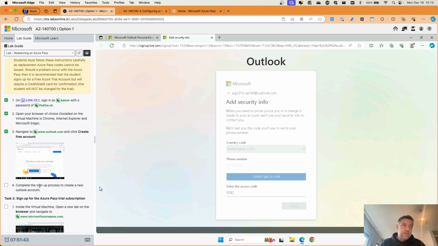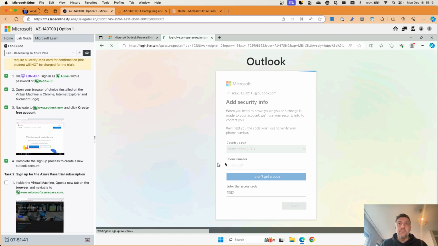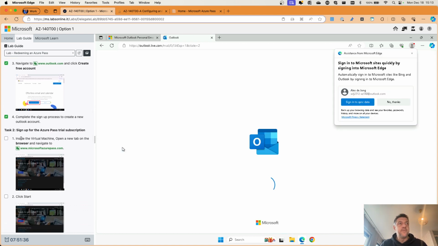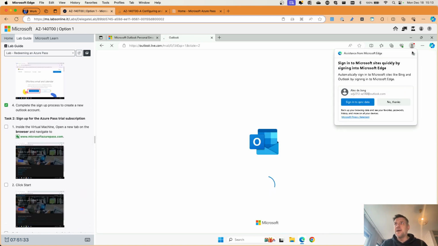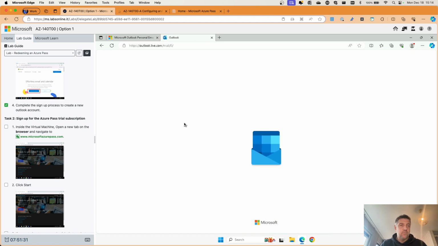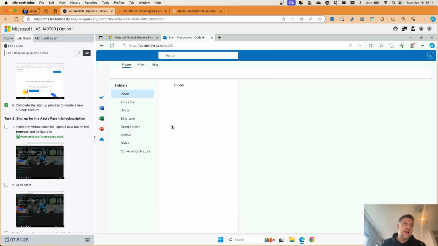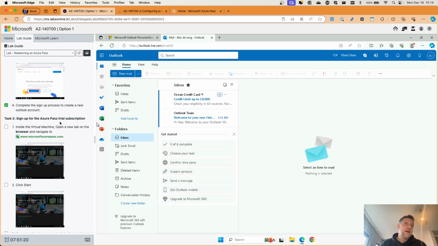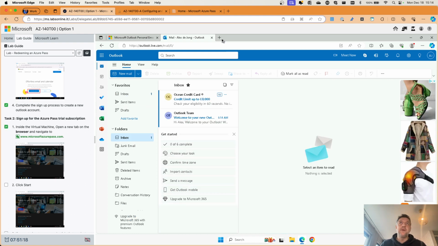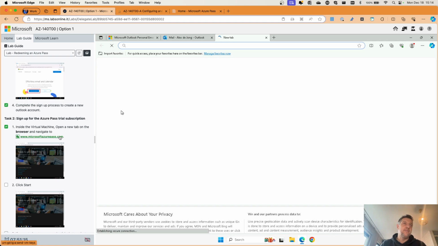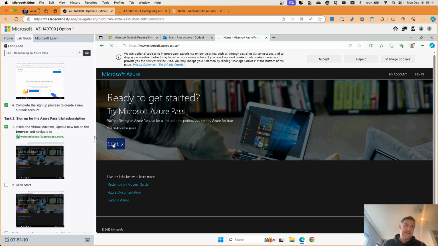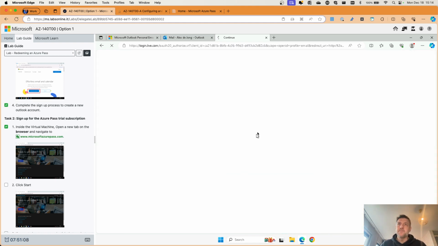Now, again, the purpose of this exercise is that we're going to create an Azure Pass environment, which allows me access to create stuff in Azure Resource Manager. So here we are. This is my newly created email environment. So in the virtual machine, we need to open up a new tab here, then navigate to microsoftazurepass.com. And now we can be moving forward.